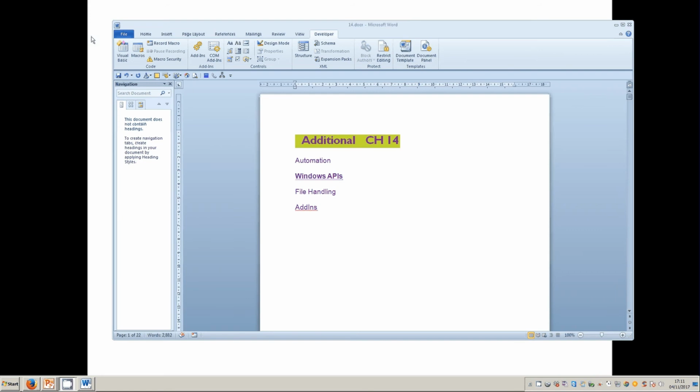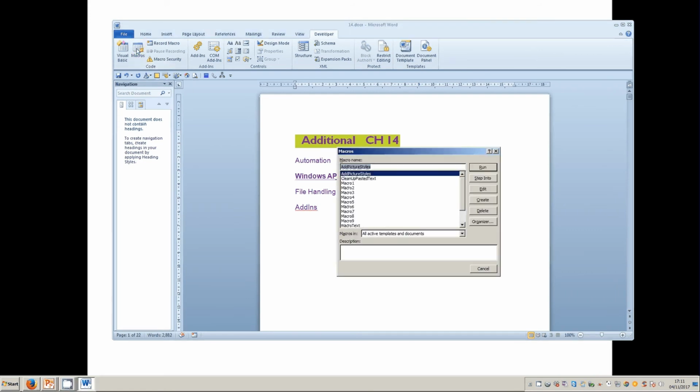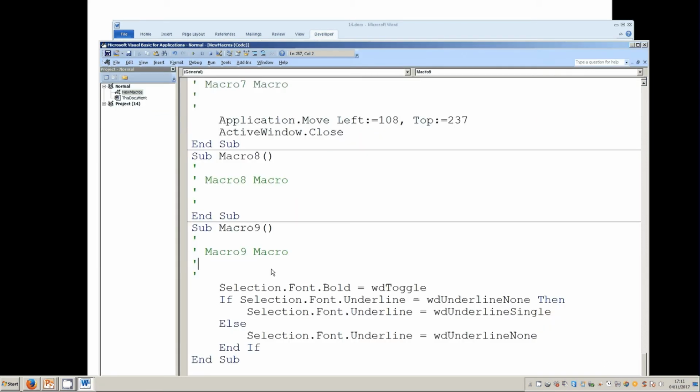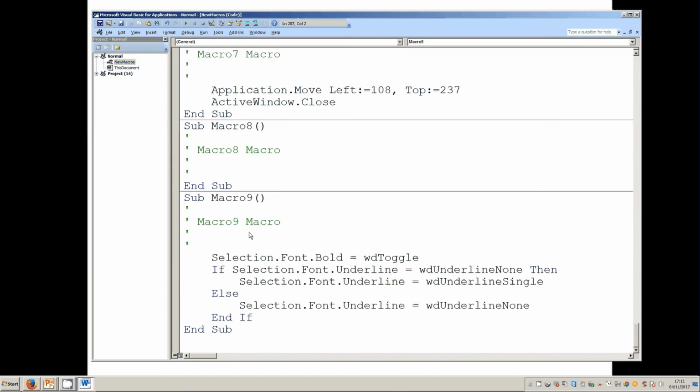And I could take a look at that code. I'll take a look at macros, and then it was Macro9 which I can edit and take a look at the code for that, and you can see it's quite understandable. And you can see this is the idea of Word VBA.